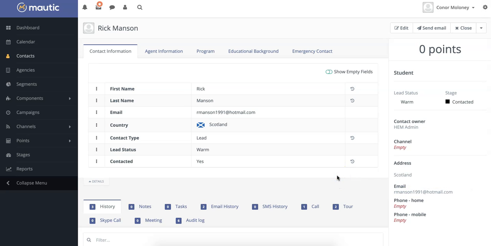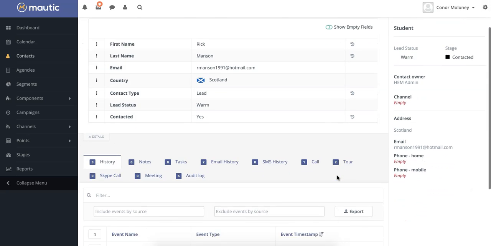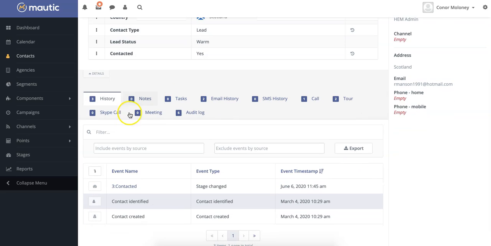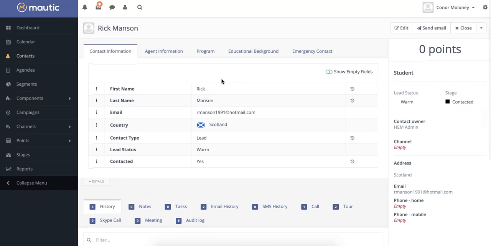The only section where the inline editing feature does not work is this bottom area, which details the contact's engagement with your school. That's because this information is much more complex and it cannot be changed with a single field. But everything else can be updated with the inline editing feature to make it easier to make simple changes to your contact's profiles.